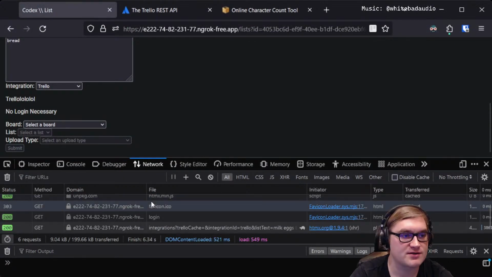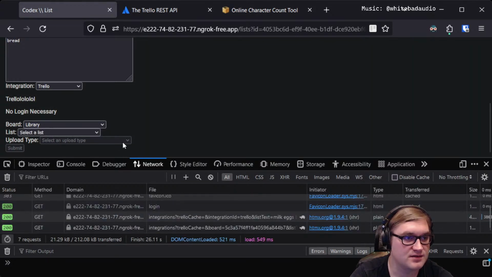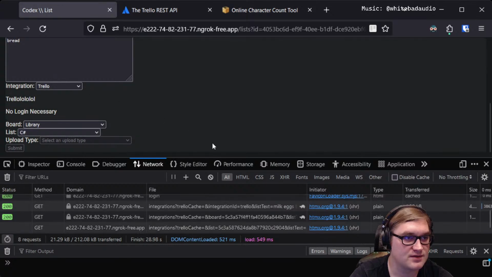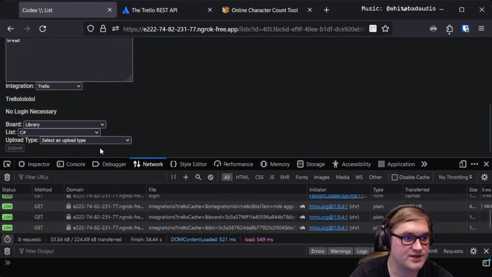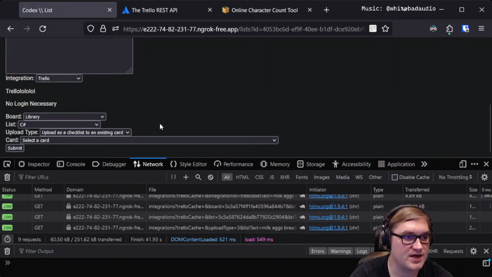So back in the browser. Let's go try that board out again. So if we go to library. Okay, we're making the request. Okay. C#. It's very, very slow, because that board is big. But we actually do get all our values.